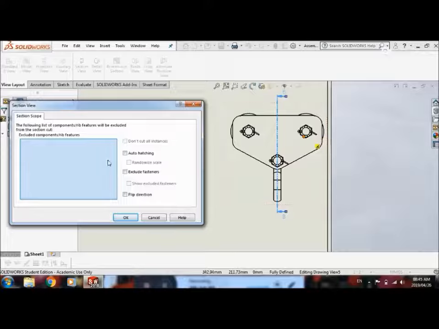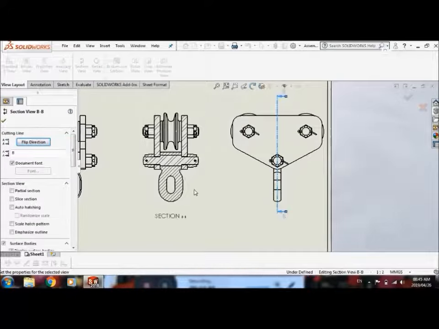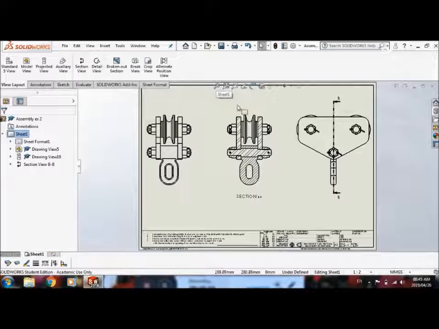I'll explain this block in a moment. For now, I'm just going to click on OK. And there I can place my section view. So something that you might notice that is incorrect is, firstly, the arrow points from the right hand side, but this is a left view. So that arrow is the wrong way around.